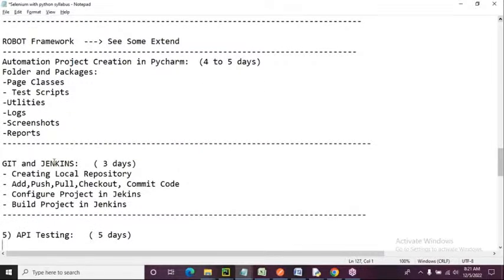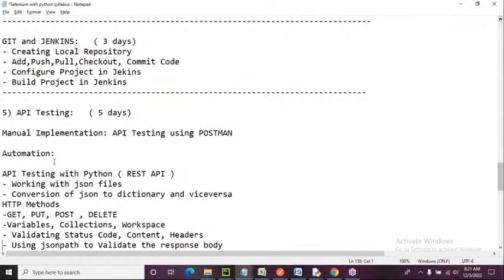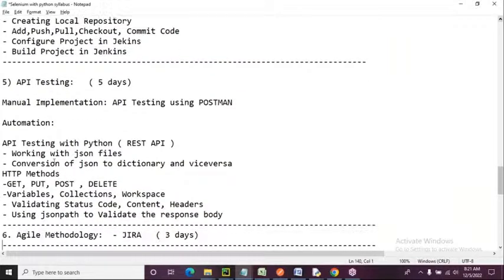On top of it, we'll also see Git and Jenkins. Then we will see API testing, which is all our additional course. Only Selenium and frameworks are part of our syllabus. Teaching Python, teaching API testing, manual testing, all these are part of extra additional course to this course. So we will also see API testing manual and API testing automation.